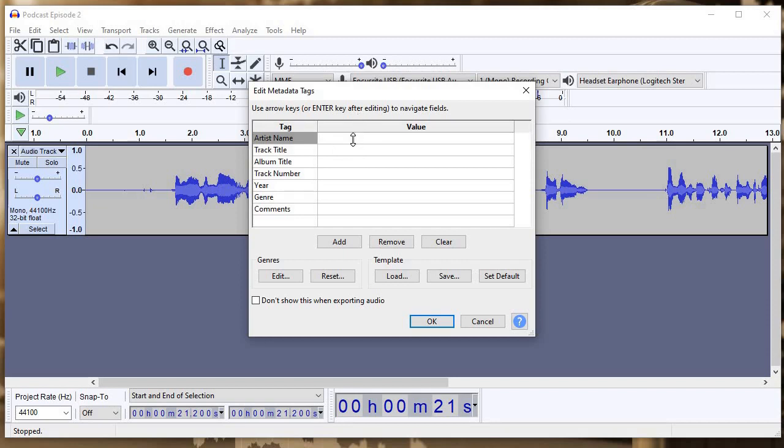However you do it, the metadata isn't really going to show up unless someone actually downloads your podcast file, which is not the conventional way to listen to podcasts. But just to be on the safe side, it doesn't hurt to add some metadata. So artist name, that's me. I'm going to put Jeremy.